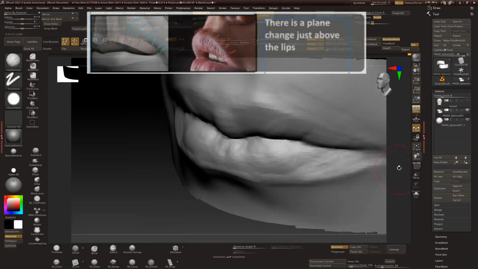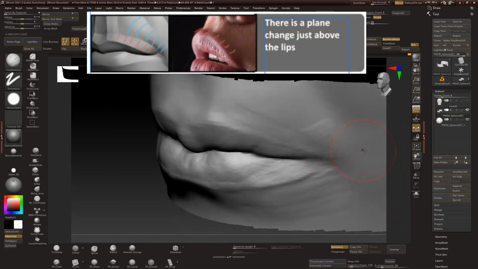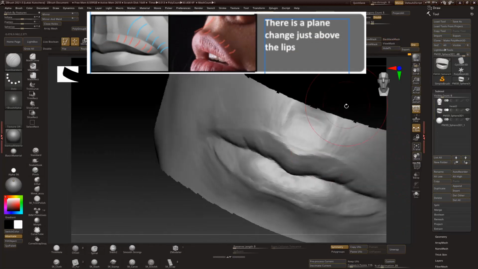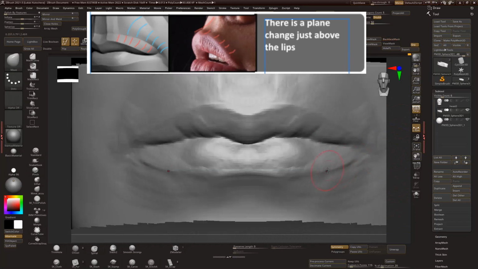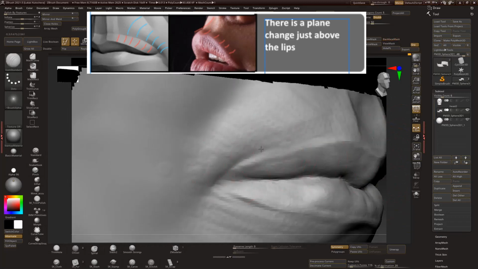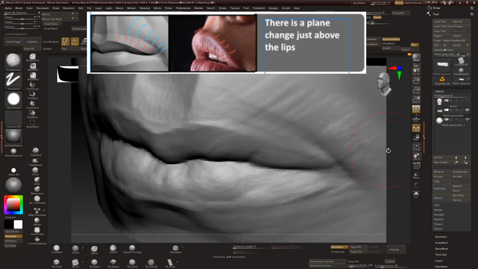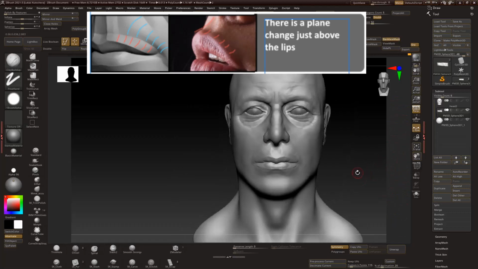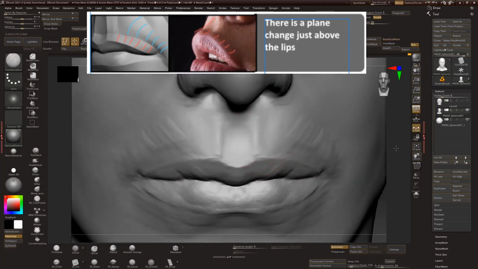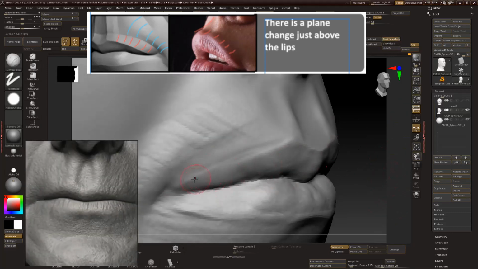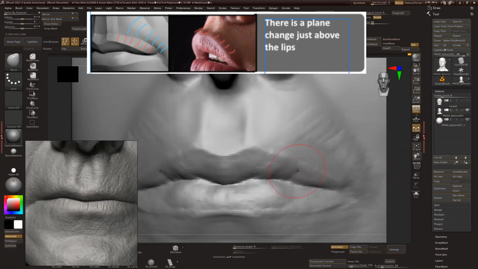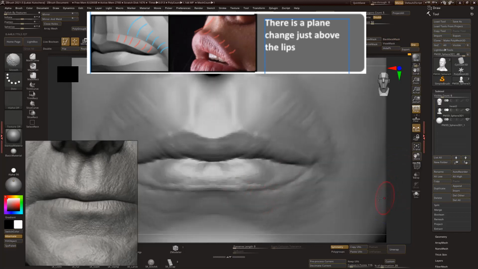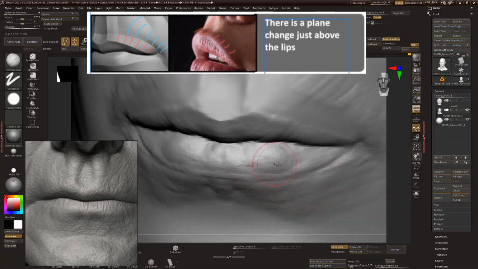Then there's a small plane change just above the lips, and you kind of have this concave to convex going. I think it's well visible, hopefully, in the illustration I show. But yeah, there's this plane change. It's kind of small, but if you look out for it, you will mostly find it, and that's just another good detail to add that helps get you more realism in your sculpt.